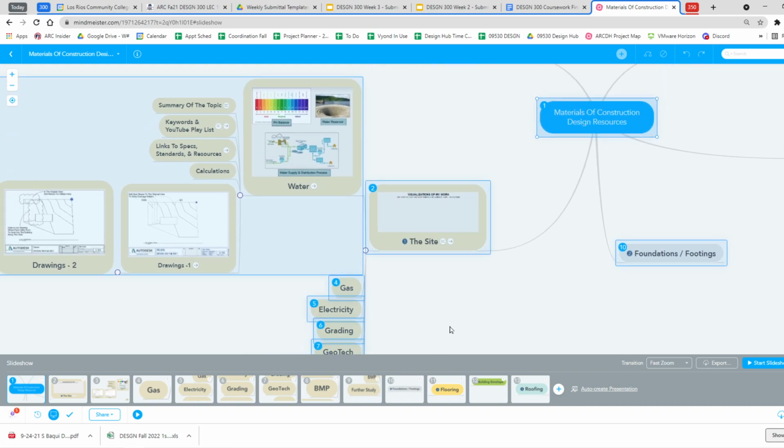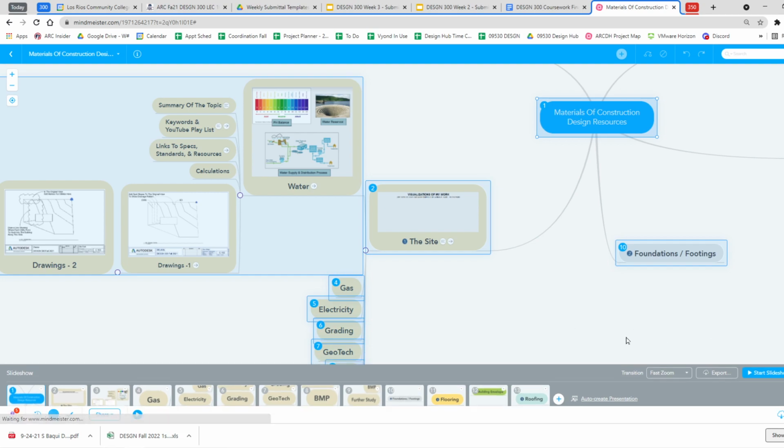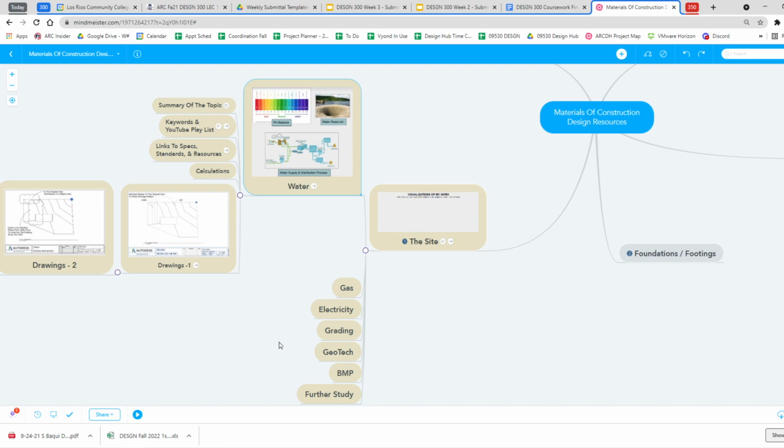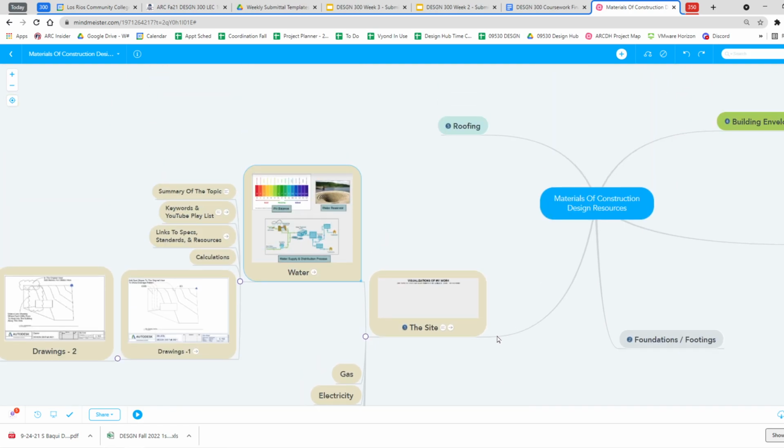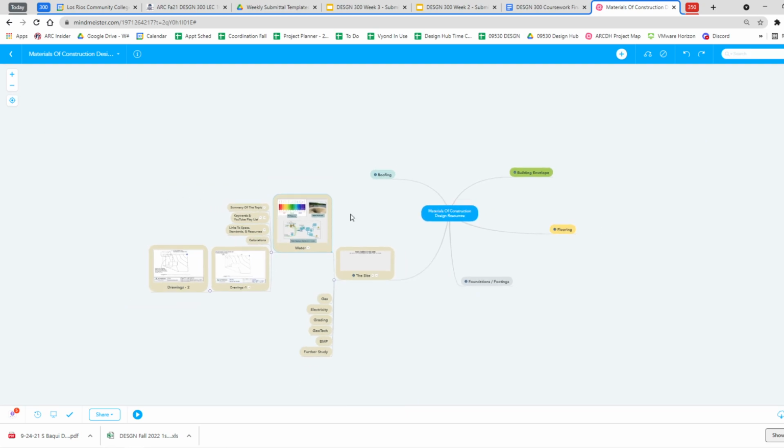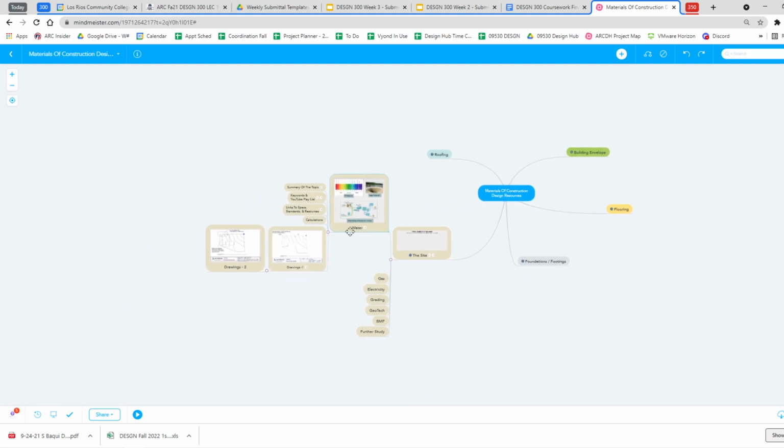So Mindmeister is a pretty nice tool. It will also let me export this as a PDF, so I can print it in a number of different ways. I can print each of those slides out if I feel like it. So I can make a PDF of it. Okay. And so that hopefully will give you a little bit of a clue on how to set it up.